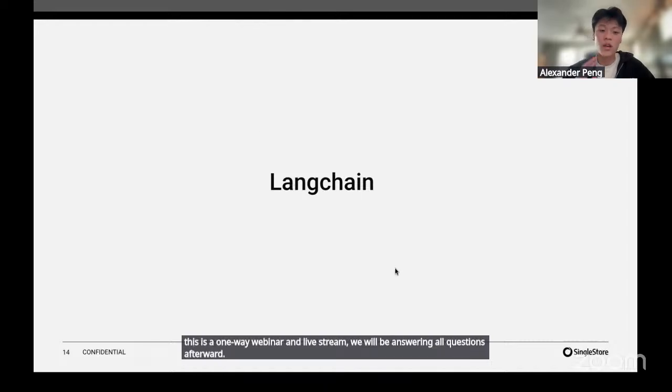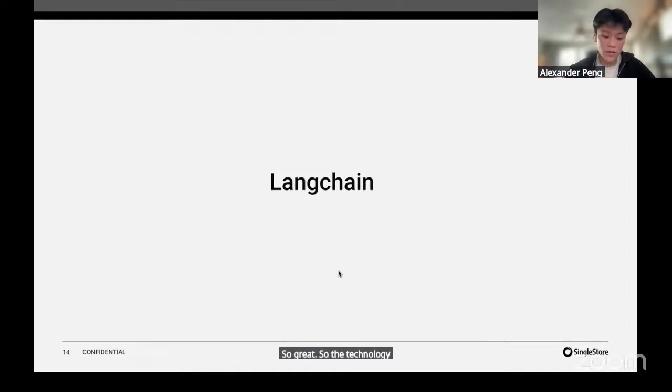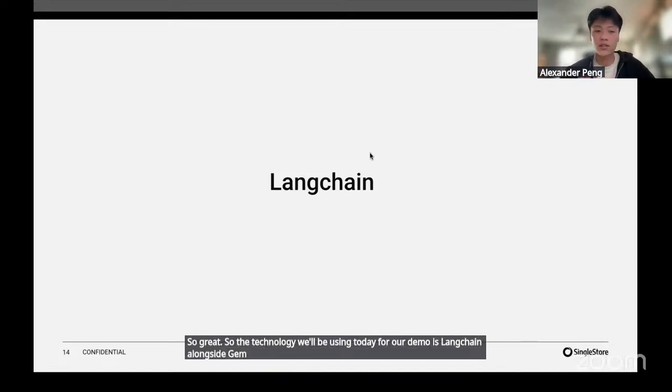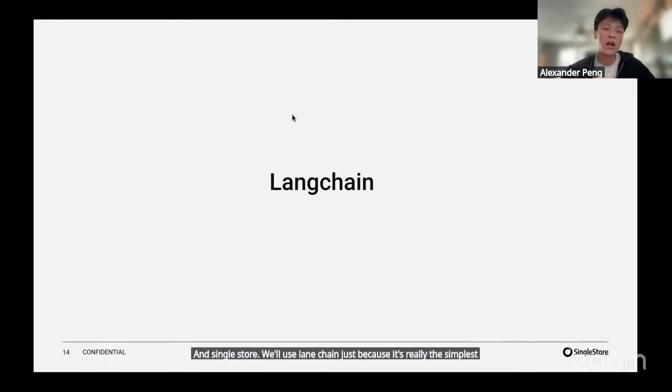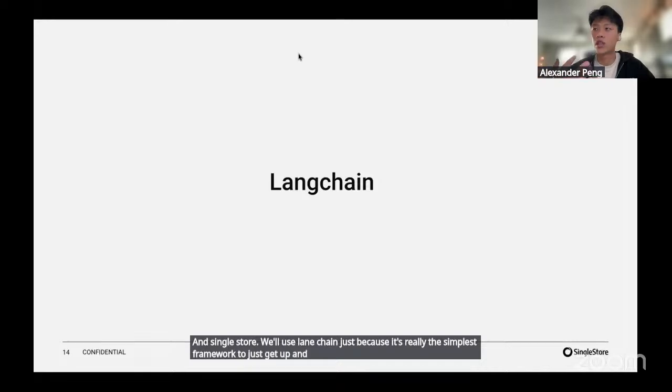So the technology we'll be using today for our demo is LangChain alongside Gemini, obviously, and SingleStore. We'll use LangChain just because it's really the simplest framework to get up and running and see the capabilities that we're interested in today.